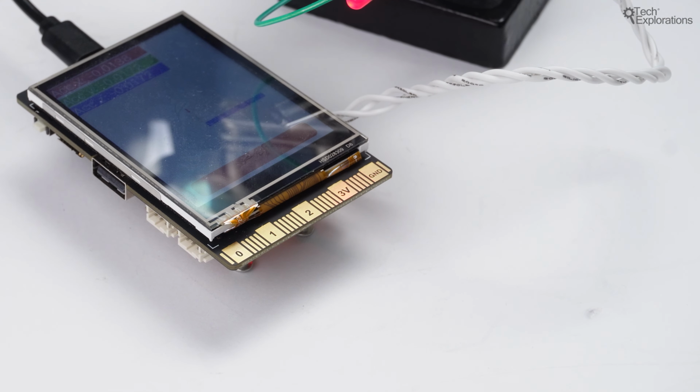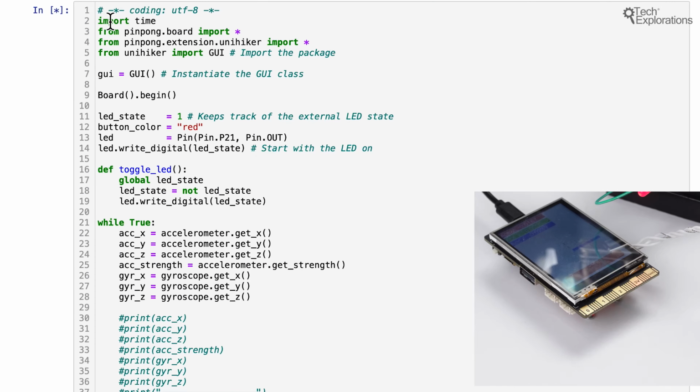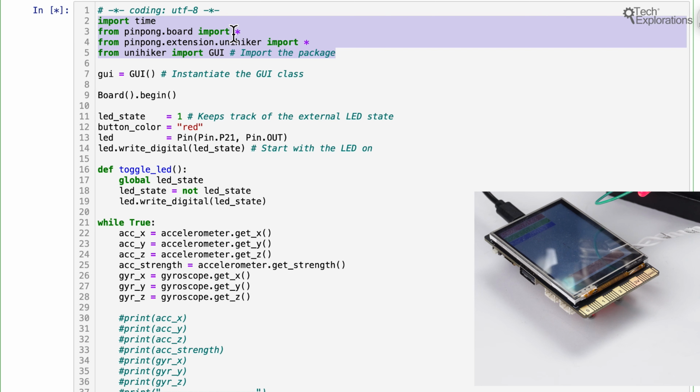Very nice. So let's have a quick look at the program again. So up on the header, we import the necessary libraries. So there's time to keep track of time, board. This gives us access to things such as the LED, Unihiker, so we can control the screen, and then the GUI module of the Unihiker library, so we can draw things on the screen. Then we create the GUI object, start the board. Here I set up the LED state variable, set the button color to red so that we can set up the color to begin with.